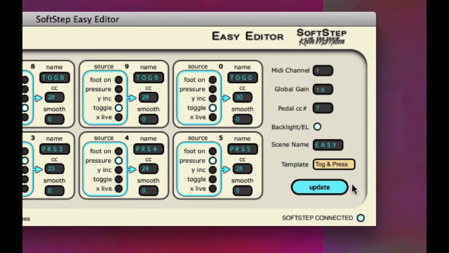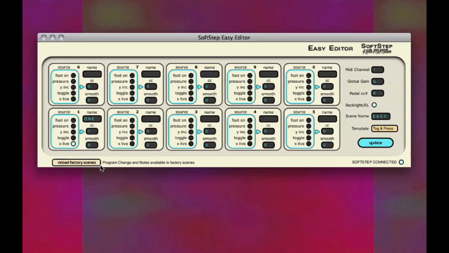To get your scene onto your SoftStep, click on the Update button, which downloads it to the board. Finally, if you would like to return to the factory scenes included on your SoftStep, just click on the Reload Factory Scenes button at the bottom left of the Easy Editor window.